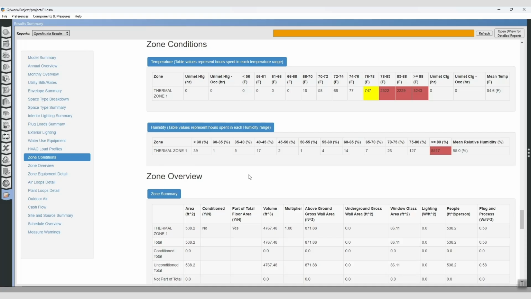Humidity is also strongly affected. With occupants and equipment present, the simulation shows a substantial increase in the number of hours with relative humidity at or above 80%, which can have serious implications for comfort and indoor air quality.